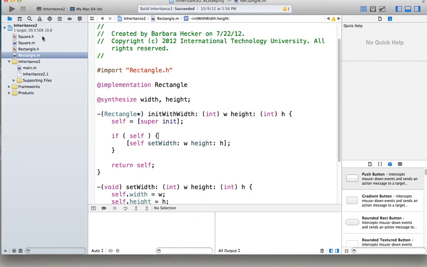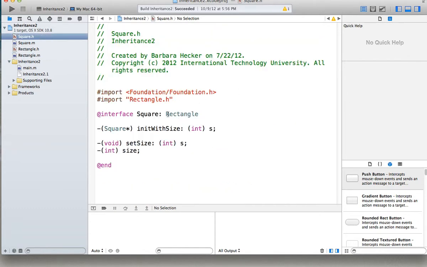Alright, so the square comes from rectangle. And I actually like to put a space in there. But you can leave the space out, leave the space, it doesn't really matter. So it's coming from rectangle, and we're going to put an integer with size, square. So we have a new initializer for the square, for the rectangle that's coming from a square. So square's got an initializer and rectangle has an initializer.